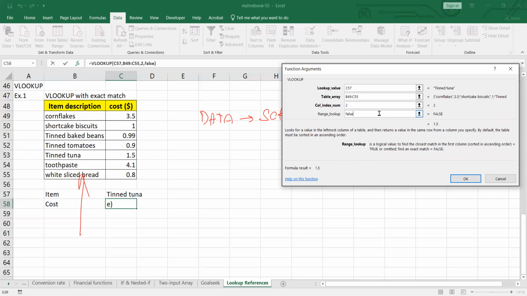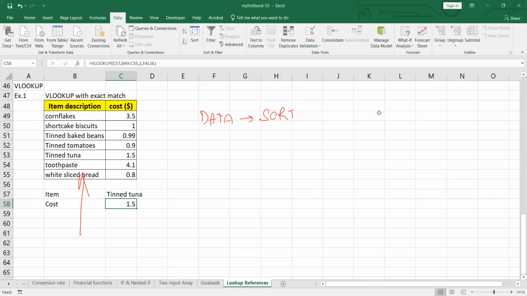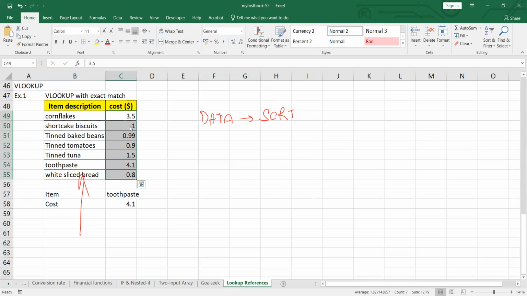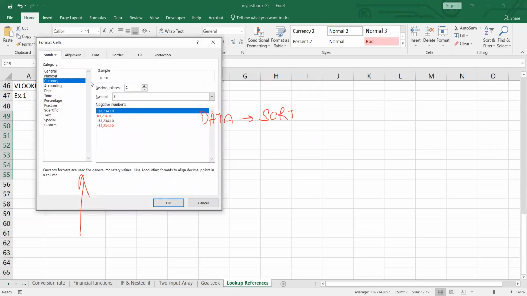You can see that right now the cost is showing 1.5, or $1.50, for tin tuna. This is what we want, so let me copy this formula down. Okay, let me try something else. If I type toothpaste and then test it, it shows $4.10 here. I may just format the cell a bit.